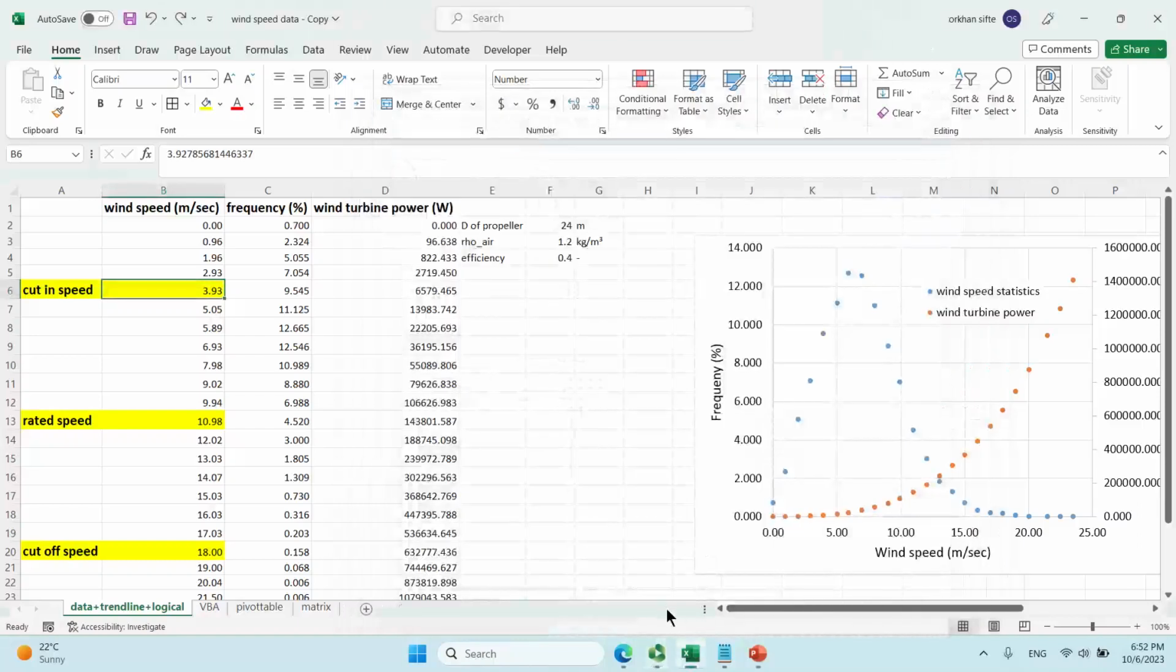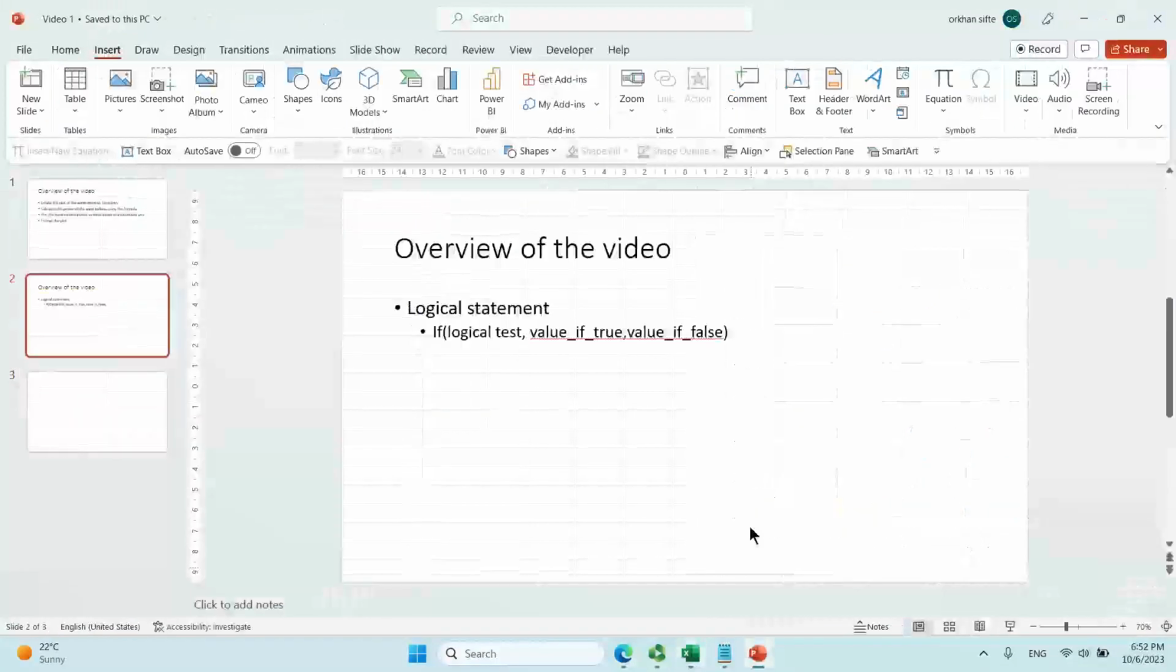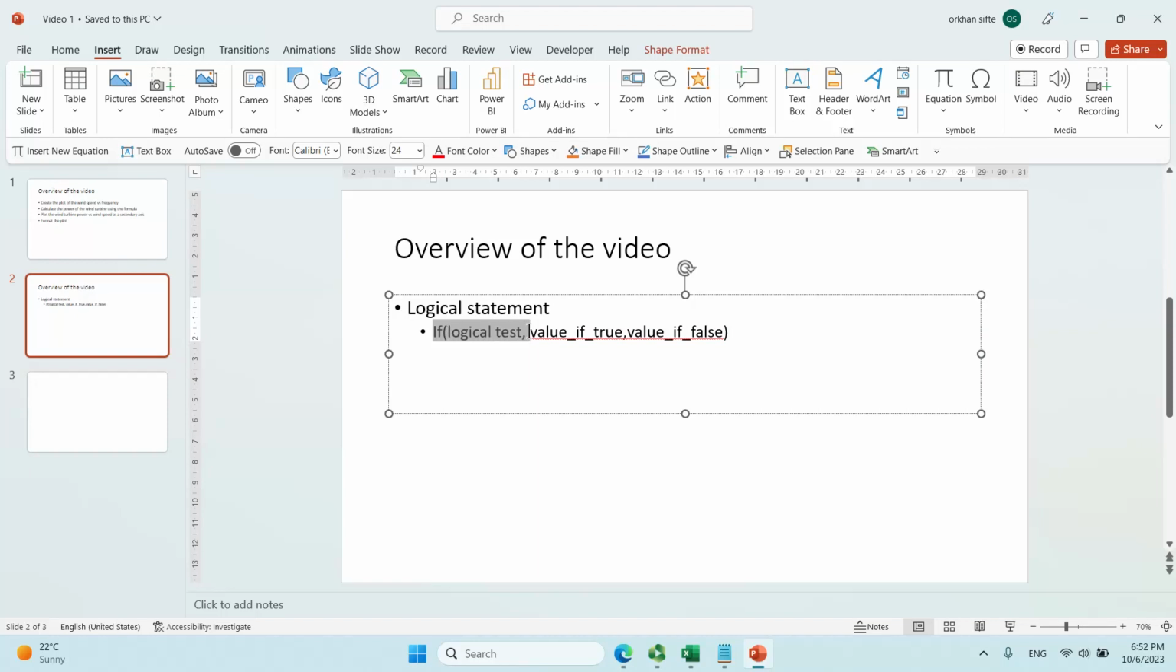Hey everyone, so now I will continue, that is chapter 14. So here I will talk about the logical statement, especially the if logical statement.